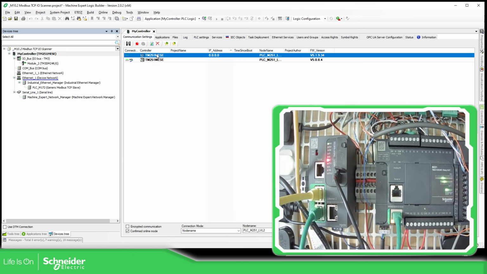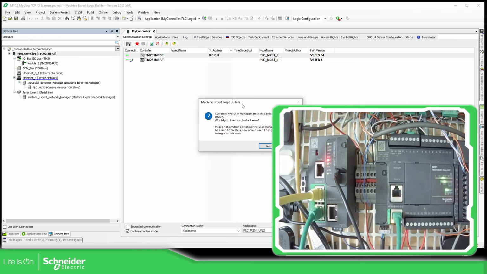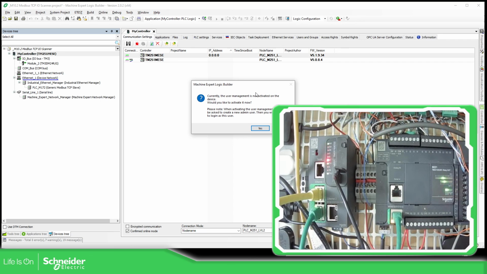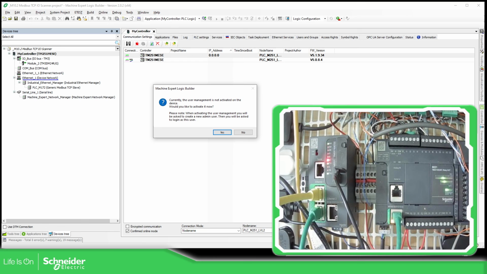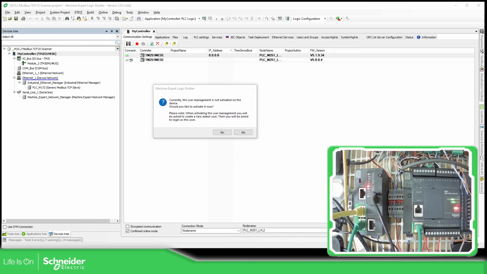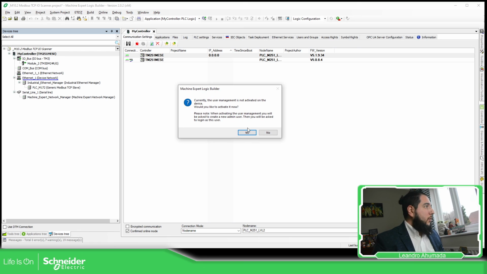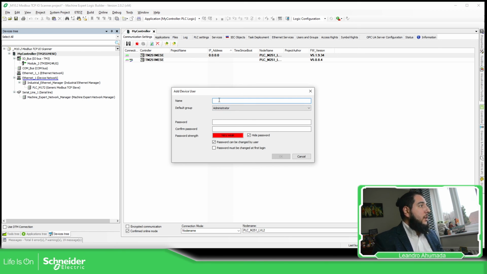So what we need to do is double click on this one, log in, and pay attention to this. It is important to know that it will ask you for the users. You will need to create users for this. So what you need to do is to activate this now. I recommend you to activate this cybersecurity. Then here you will need to create your own user and then your password.